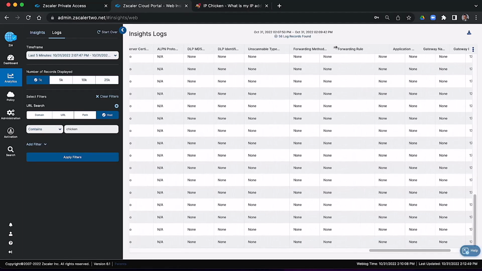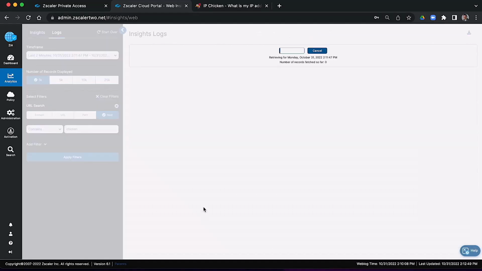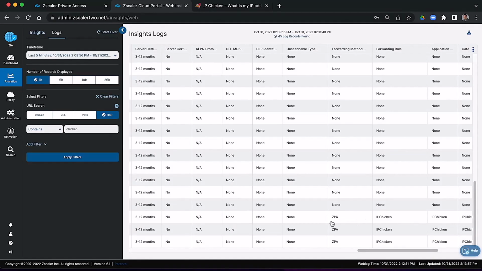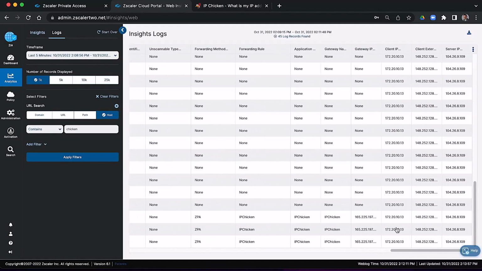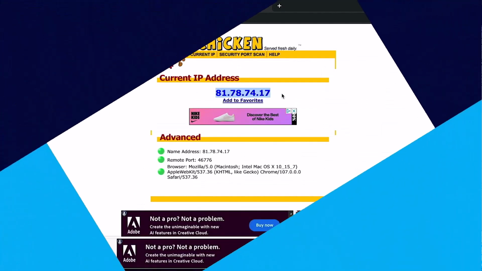At this point it didn't hit any forwarding rules. Apply the last 2 minutes and click apply. And here we can see the rules. It triggered on the ZPA ipchicken. Even though my public IP was still 148 and 104, being the server IP address, it then tunneled it using the ZPA forwarding mechanism through the ipchicken forwarding rule to egress out through my App Connector with this IP address.